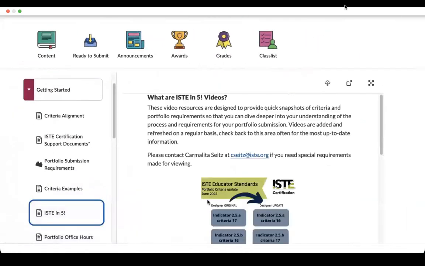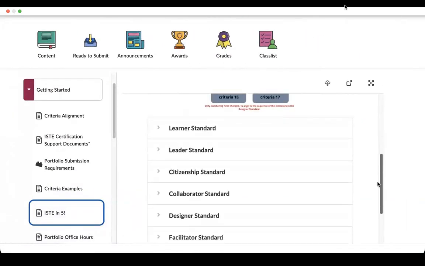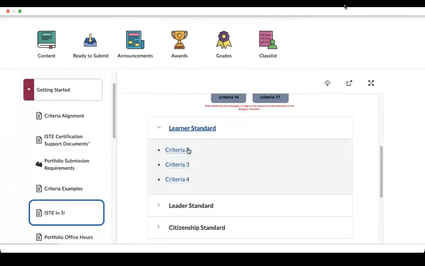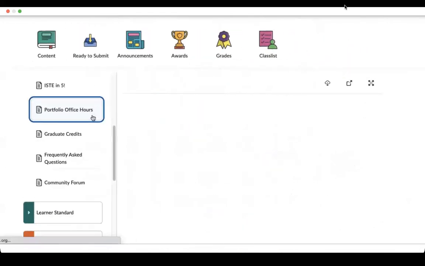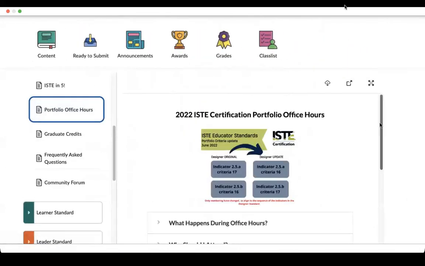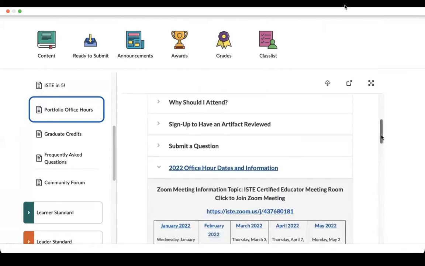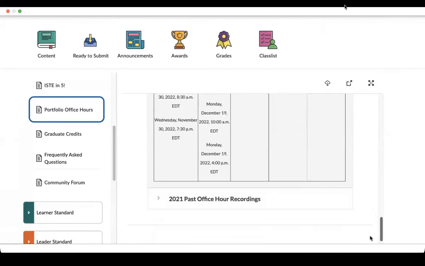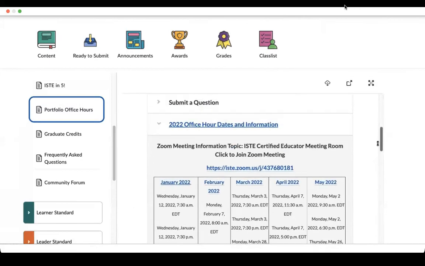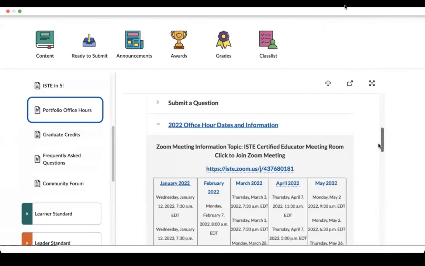We always want to make sure we have accommodated for learner differences. So for each criteria, there is a deep dive video for you to watch. Portfolio office hours are so important. Do not miss either attending a live session to have an artifact reviewed or to watch office hour recordings where other educators have had their artifacts reviewed. These are truly the heart of the portfolio process.